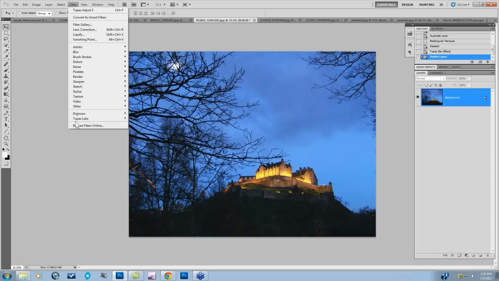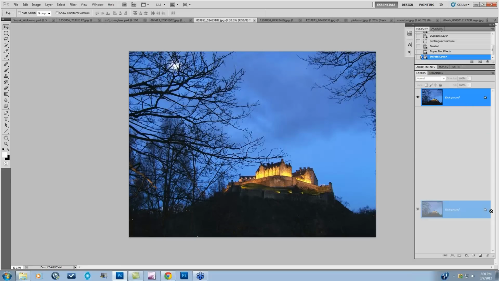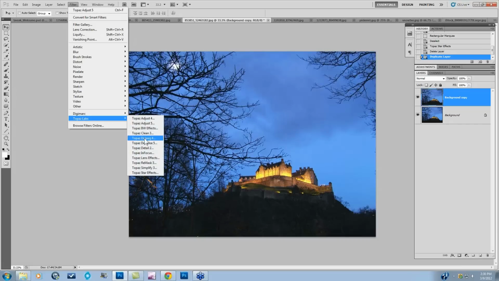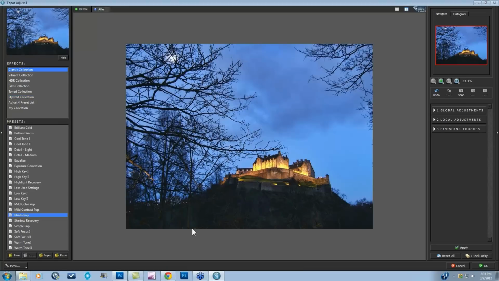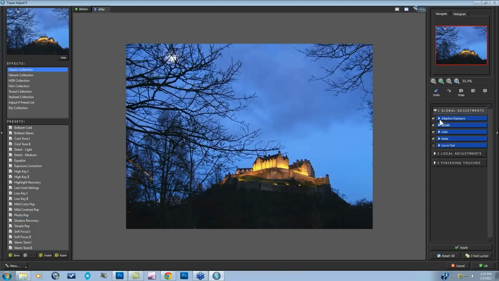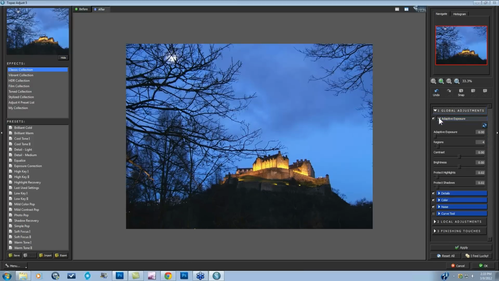So let me go into adjust first after I make a copy. There we go. Just 5 before we do star effects. You don't have to start off with a preset, and let's not start off with a preset for this one. We'll go to reset all, and I'm going to open up my global adjustments. Now these by default are checked, but if you uncheck them and check them, you'll see there's no difference because your default is 0.